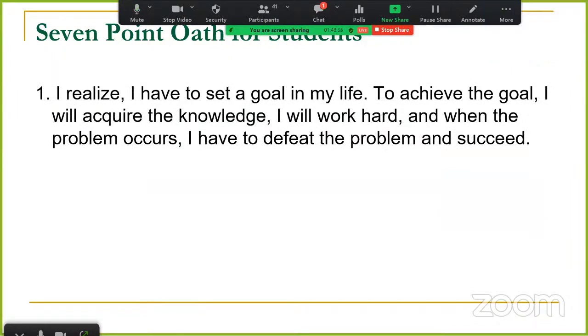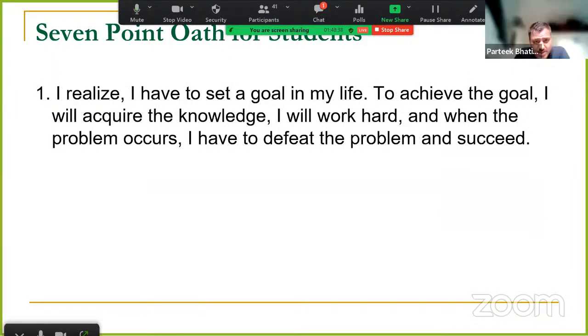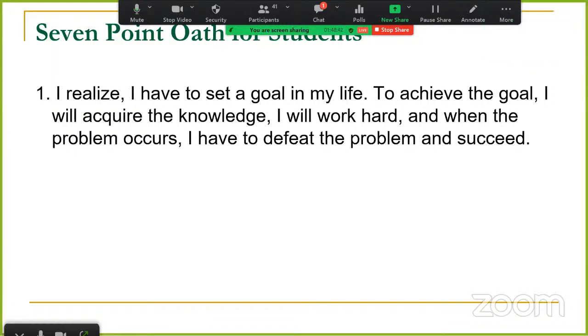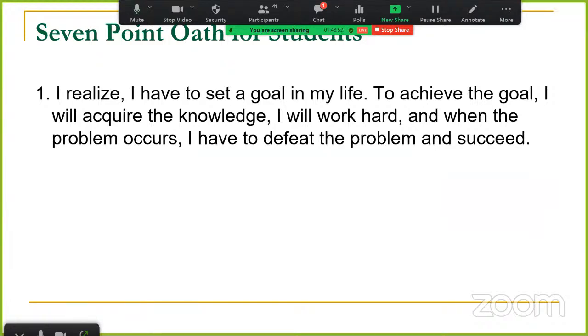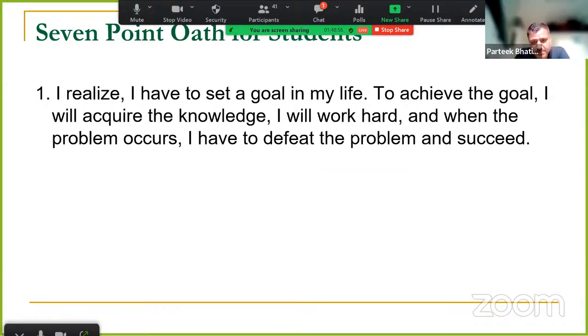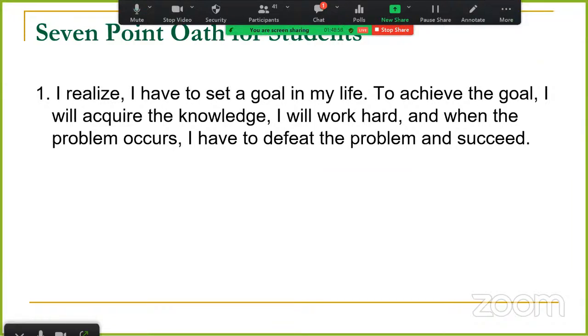I realize I have to set a goal in my life to achieve the goal. I will acquire the knowledge. I will work hard. And when the problem occurs, I have to defeat the problem.